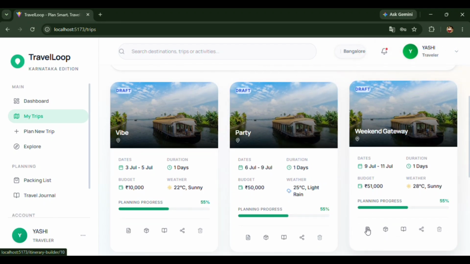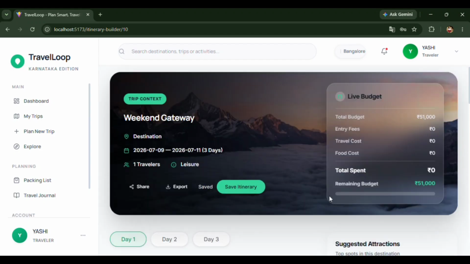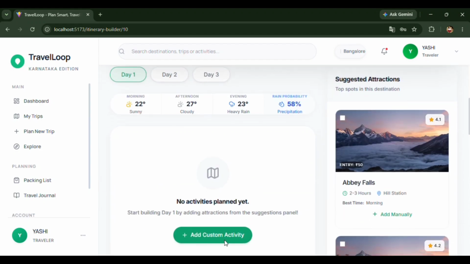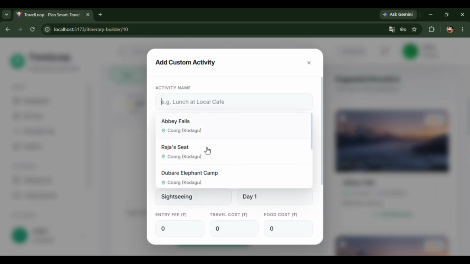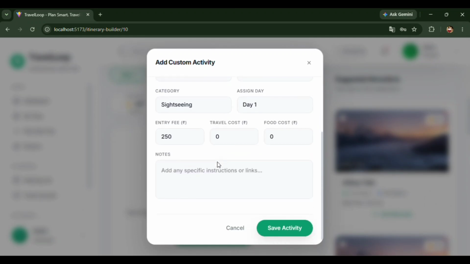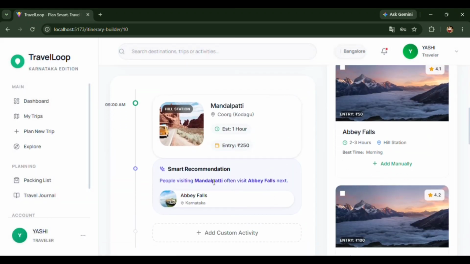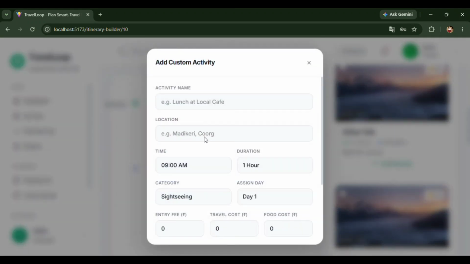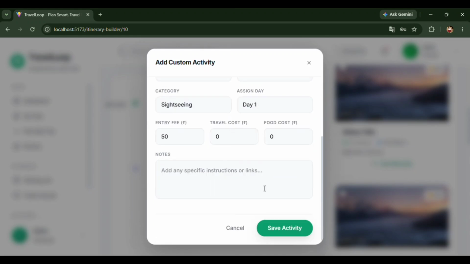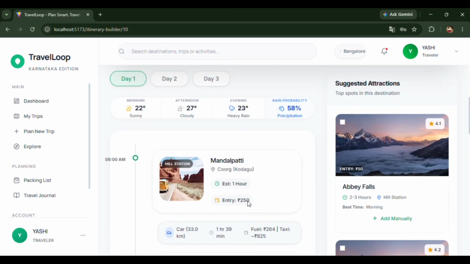This is the itinerary builder. Based on the selected destination, the application automatically loads only the attractions available for that location. I can choose the attractions I want to visit and add them to my itinerary. As I add attractions, useful information such as entry fees, visit duration, and opening hours is displayed. The itinerary is organized day by day and can be saved for future access.